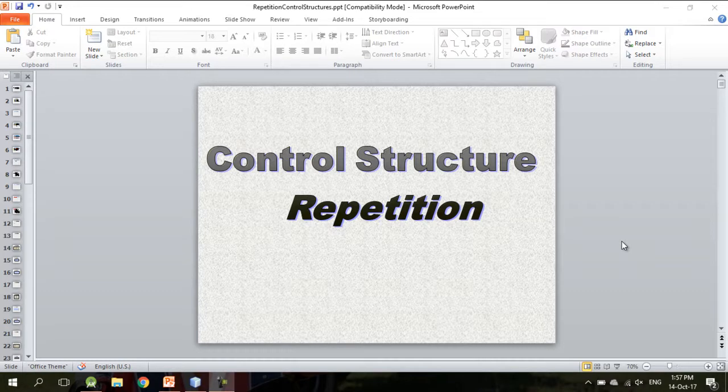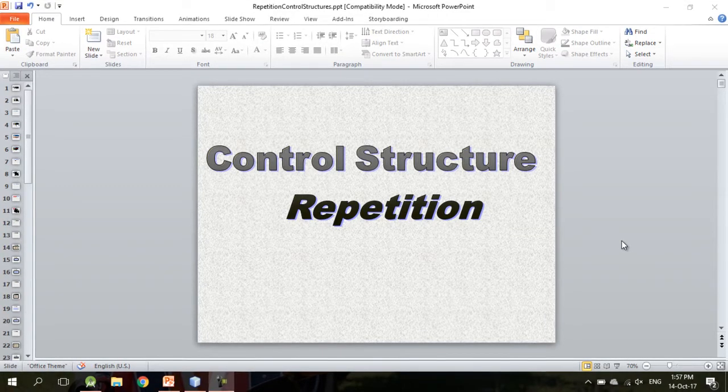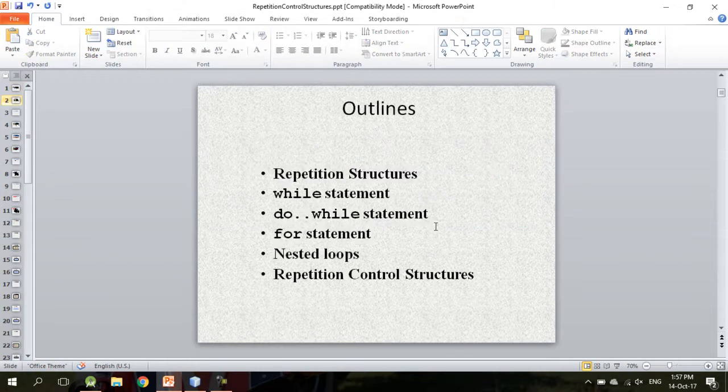Today I'm going to talk about control structure. The topic that we're going to look at is repetition. Repetition is basically any instruction or statement that can be repeated, and the identification of the statement that can be repeated is very important in this topic. We're going to look at three types of repetition: while, do while, and for statement.